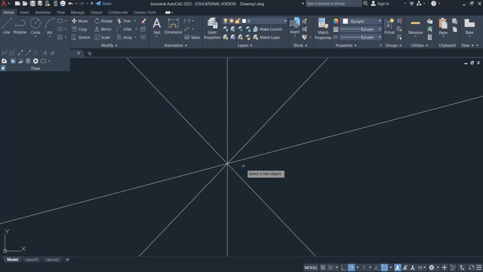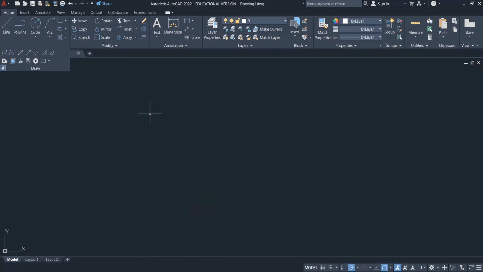Hit enter, and now it just wants you to select which line. So I've selected the line, and it just wants me now to select which side. And then with this command, it will stay in it until you exit out of it. So exit out. All right, I'm going to erase all of these lines. We don't need them anymore.